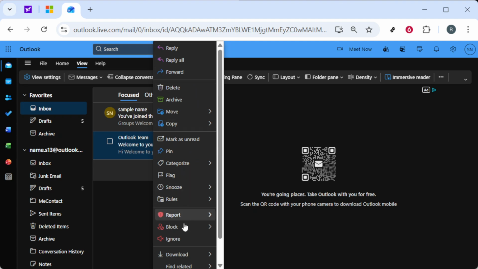In that menu, look for the option labeled Block and click it. Choosing Block tells Outlook that you never want messages from that sender to reach your inbox again. It's stronger than simply marking a message as junk because it adds the sender to your blocked list, helping future emails from the same address bypass your inbox automatically.